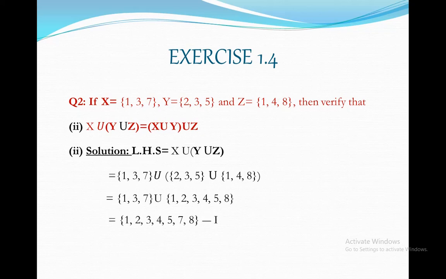Point to remember, dear students, that in a set, order does not matter. I have written the elements 1, 2, 3, 4, 5, 7, 8 in order, but if anyone writes them without order, that is also correct. This is our number 1 answer.